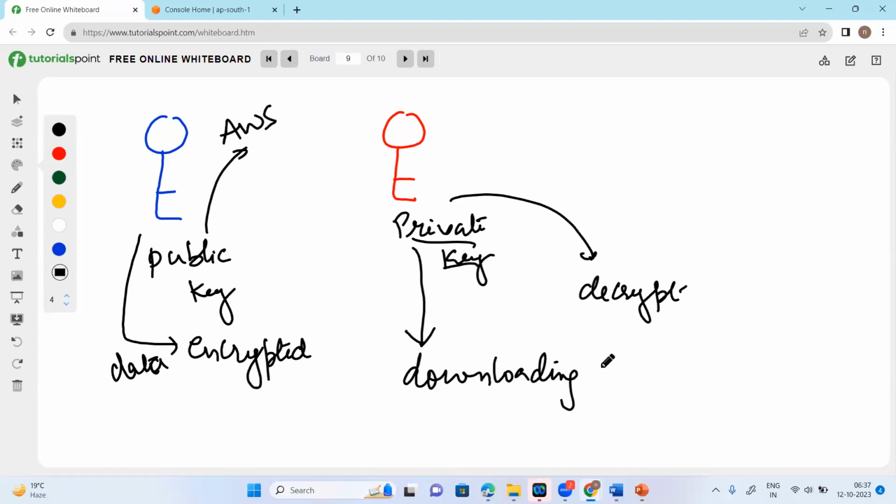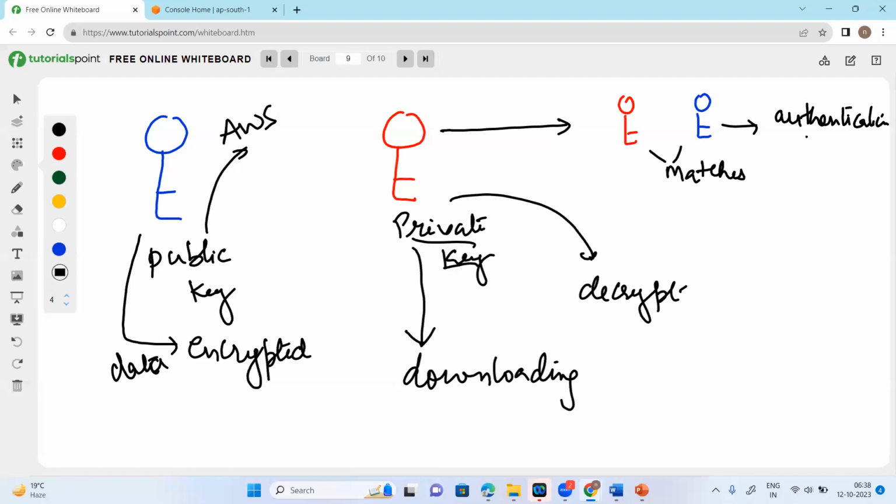When you are trying to log into your system, you need to provide this private key. AWS takes your private key and matches it with the corresponding public key. If these two match, then you will be considered an authentic user. Your authentication will succeed, and you will be allowed to log into your system. And if it is not matching, then your authentication failed.